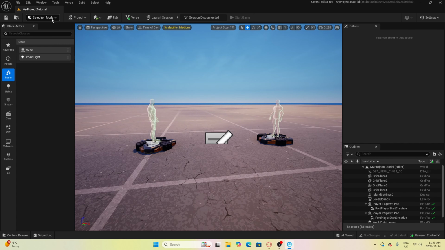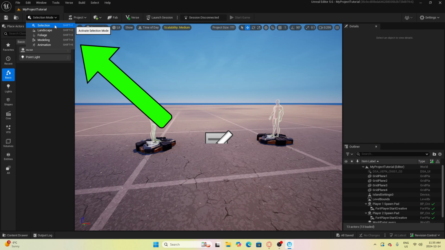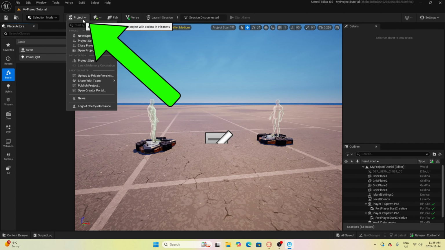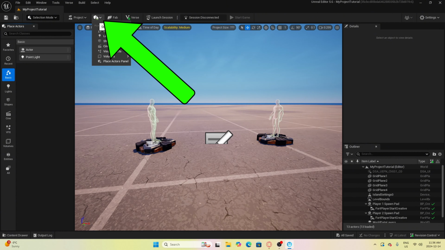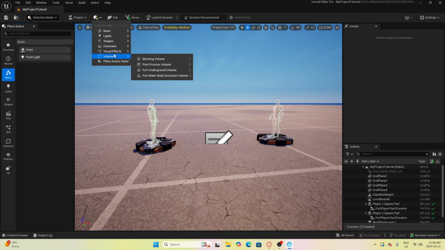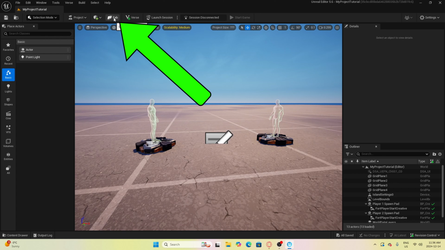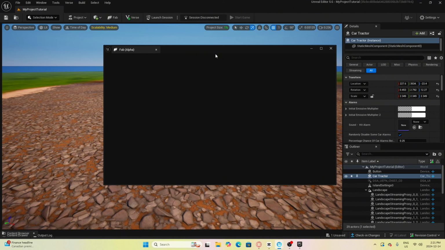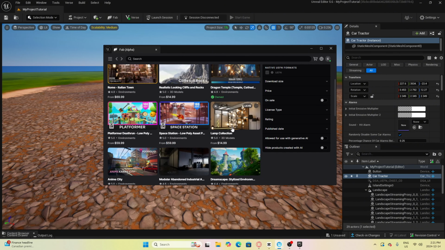Now you have a drop down here for the different modes. I'm going to go over selection and landscape very briefly today, and foliage, modeling, and animation I'll go over in future videos. We have Project Actions button here where you can change, manage, and even publish your project from here. This is a quick add button where you can quickly add common things to your projects such as shapes, lights, camera controls, and more. Next, we have a Fab button, which is an asset marketplace where you can bring cool assets into your project. This is the new marketplace that Epic Games has released that has replaced the Unreal Marketplace.